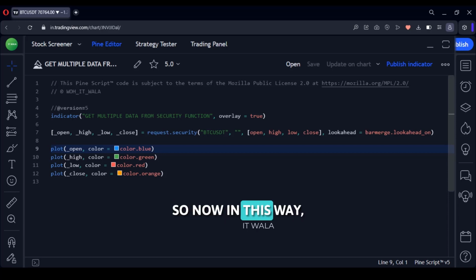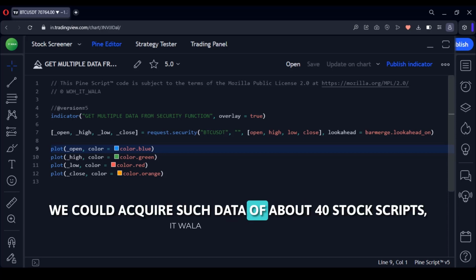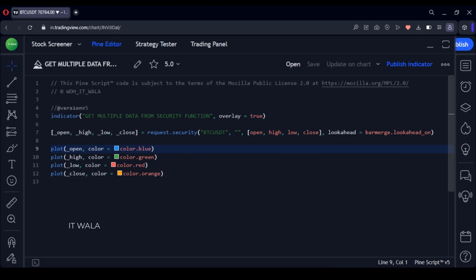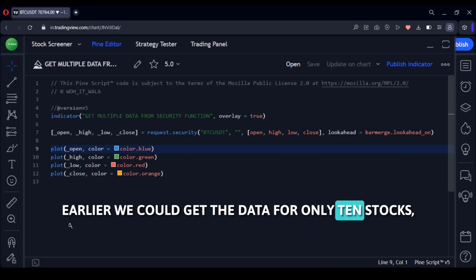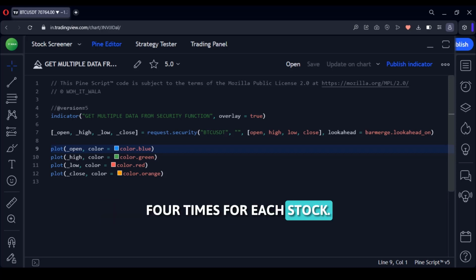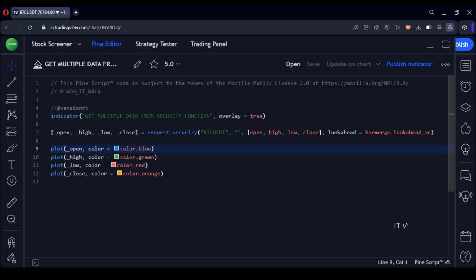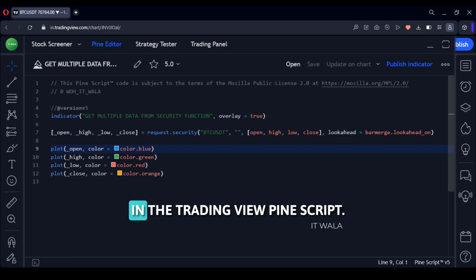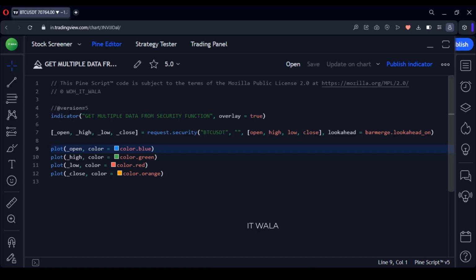So now, in this way, we could acquire such data of about 40 stock scripts, which was not possible earlier. Earlier we could get the data for only 10 stocks, as we had to use the security function 4 times for each stock. So that's it. That's how you can acquire multiple data from a security function in the TradingView Pine script. Thank you.